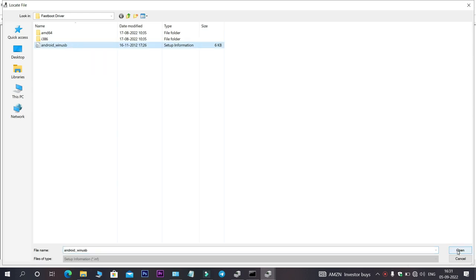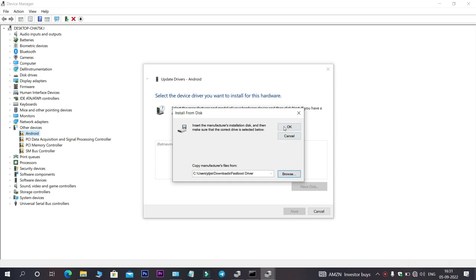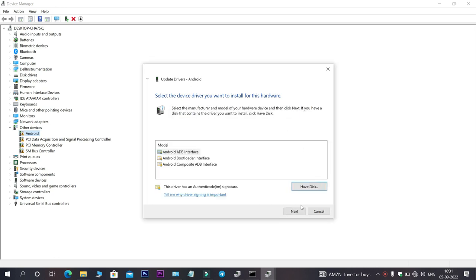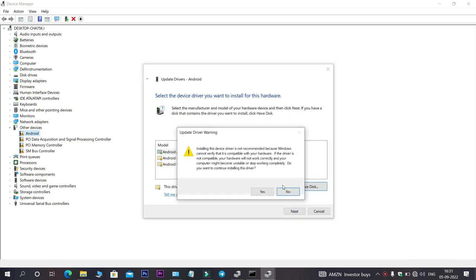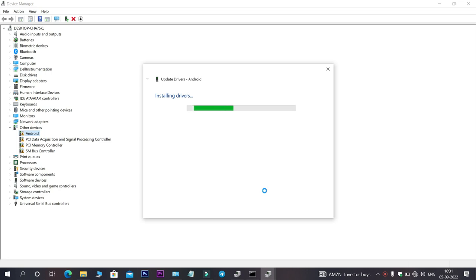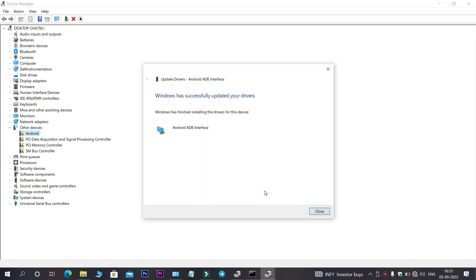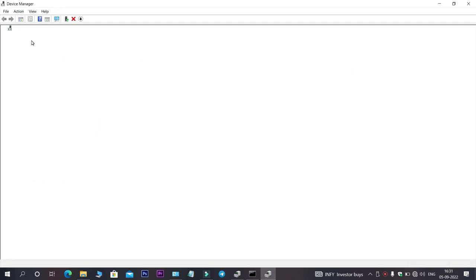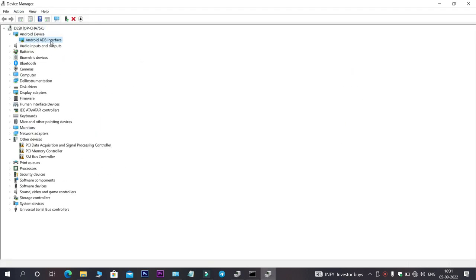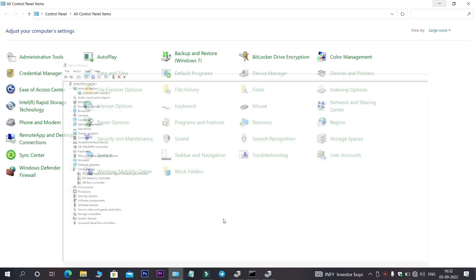After that, click on open. Hit OK and click next. If you are seeing this update driver warning, click on yes and it will install that driver for you manually. After closing this window, you will see that we have successfully installed the ADB interface driver. It means the fastboot driver is also installed on my computer.